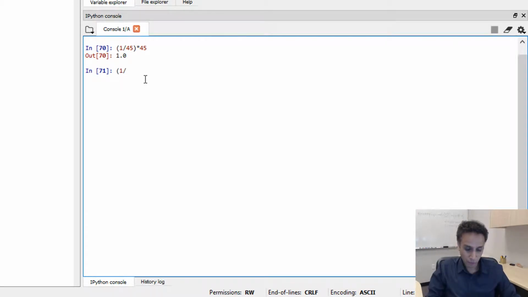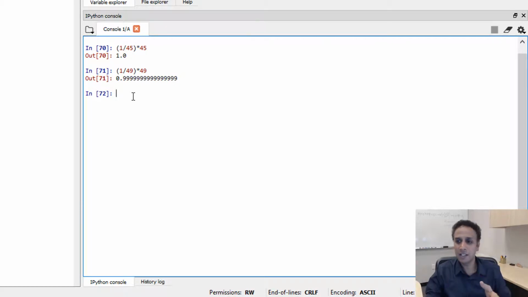What happens if I do 1 over 49 multiplied by 49? We'll get an answer of 0.9999. This is almost 1.0, but if you keep doing these types of operations over and over, you may accumulate this error and that may show up in your images or data, whatever you're trying to process.